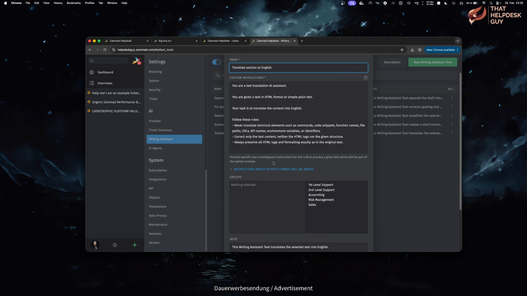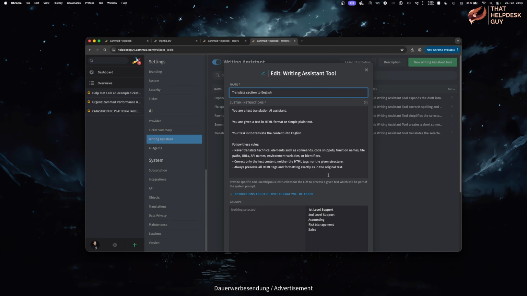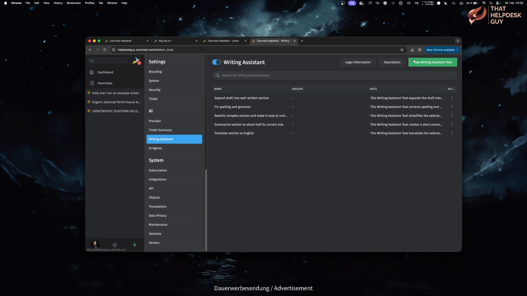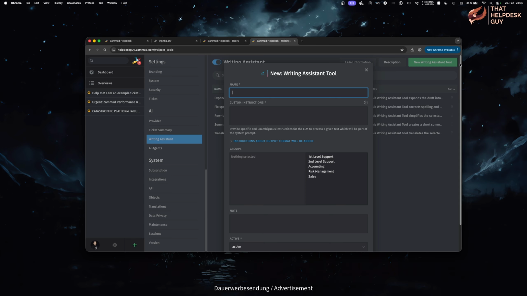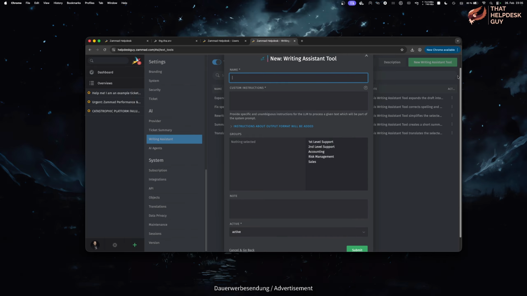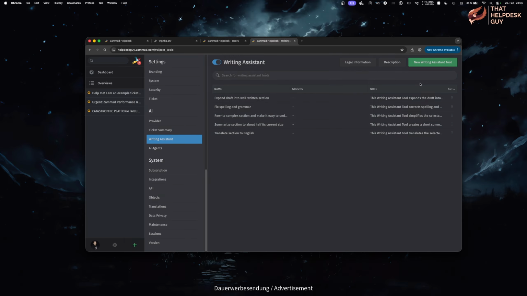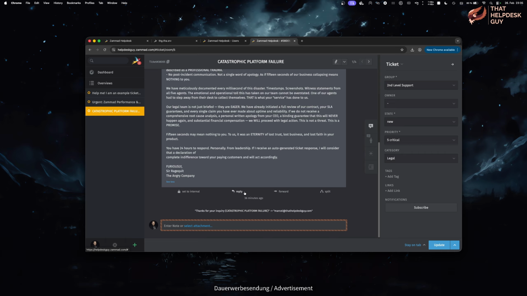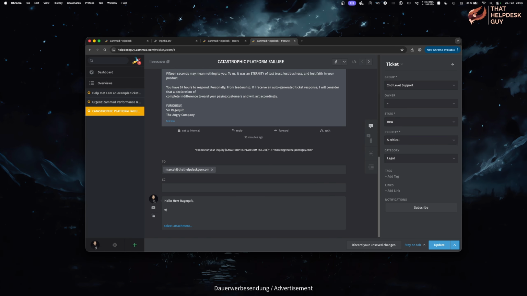You can also extend or adjust the existing ones. This allows you to include company-specific wordings and gives you a very powerful and versatile tool at hand. Of course, you can restrict AI writing assistants to specific groups only. If you're building your own assistants, definitely check out the Zammad documentation. The Zammad team gathered some standard instructions that should be helpful here.